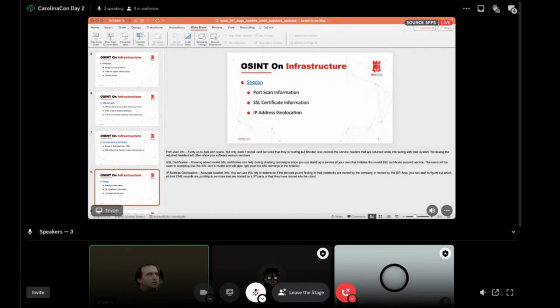Also, on these certificates, a lot of times if they're securing multiple services on their infrastructure, but it's not a wildcard, you can glean a lot of subdomain names from these certificates.